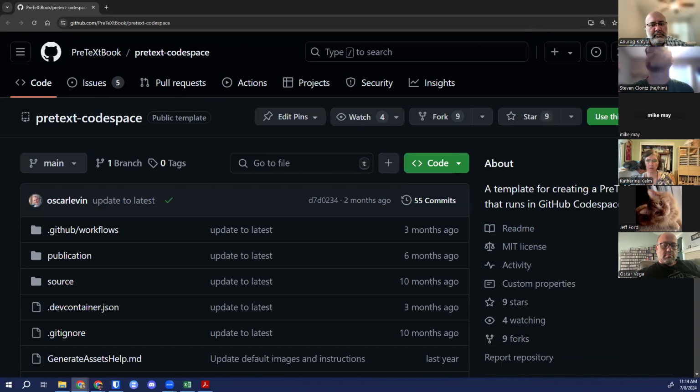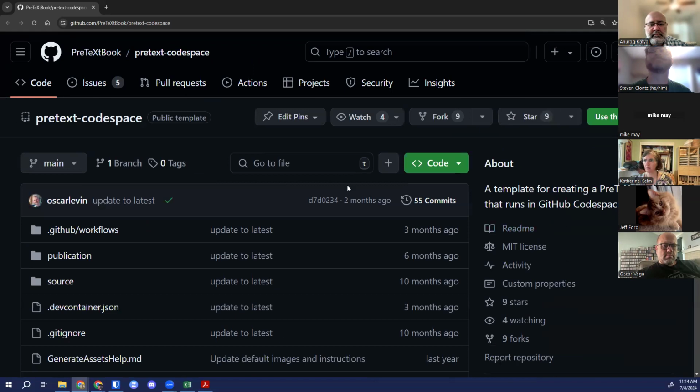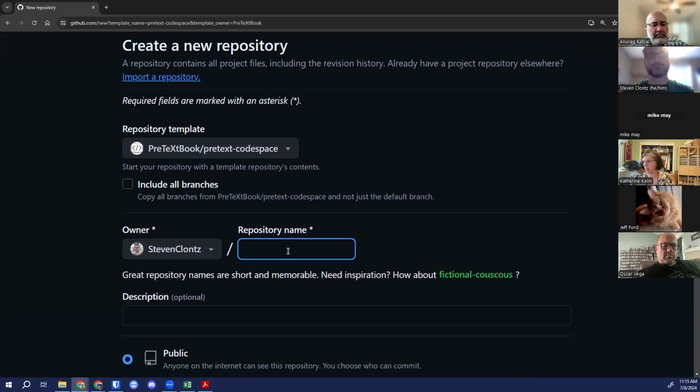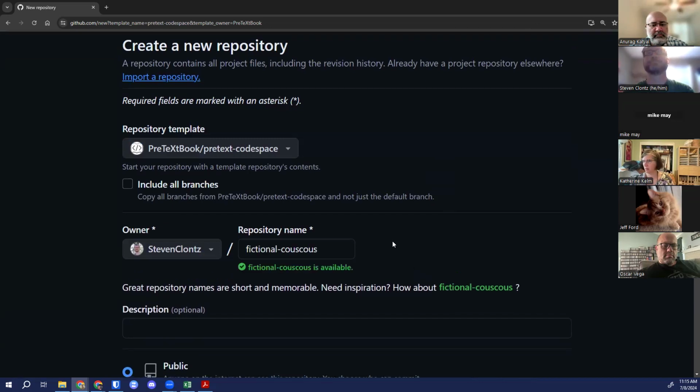Okay. All right, so there are instructions on this page for what to do, but for everyone just following along, go up to the Use This Template green button at the top. You click on that. You want to create a new repository. So select Create New Repository. This will bring you a page that will let you create a new repository. You can name this repository whatever you want. They give you a suggestion, in our case, fictional couscous, but you can pick whatever name you want for this.